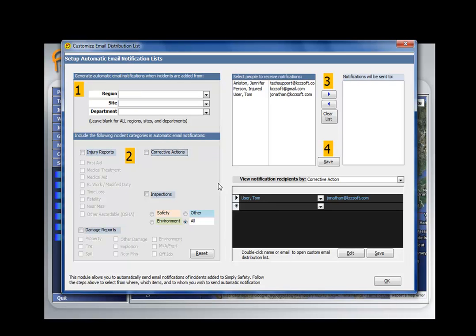In the lower right of the screen, the View Notification Recipients by drop-down box allows you to view the recipients that you have set up in different categories: corrective action, damage incidents, injuries, and inspections. So we only have Tom User set up in corrective actions and injuries.